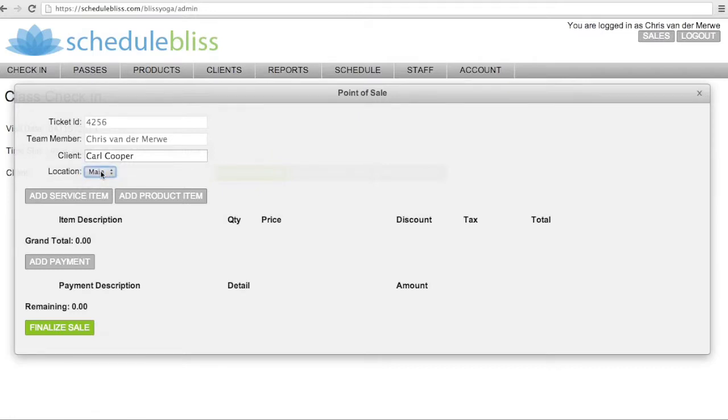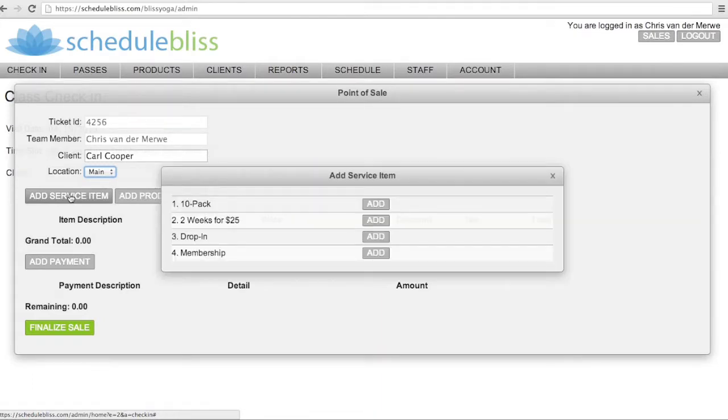So we've got two options: service items and product items. Carl just wants something really simple. He just wants to get a drop-in just for today, and he wants to quite simply pay cash. So we click on service items, and here we've got a list of the items that we've got in our studio for clients to purchase to take class.